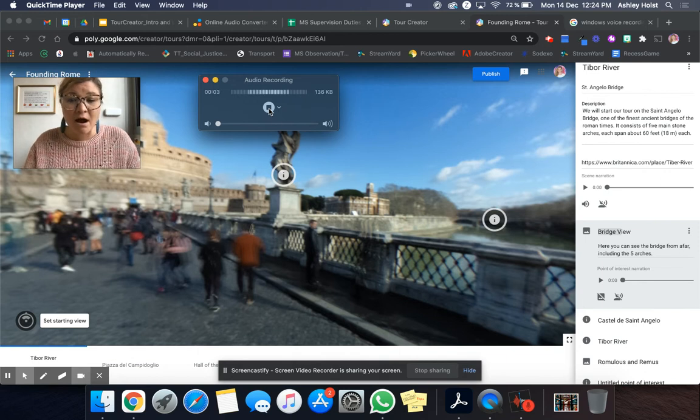So here we are on the bridge view. You can see from afar the five arches, and I brought you here today because it's really important, the viewing of the Tiber River, and I might say even more about why we're here.